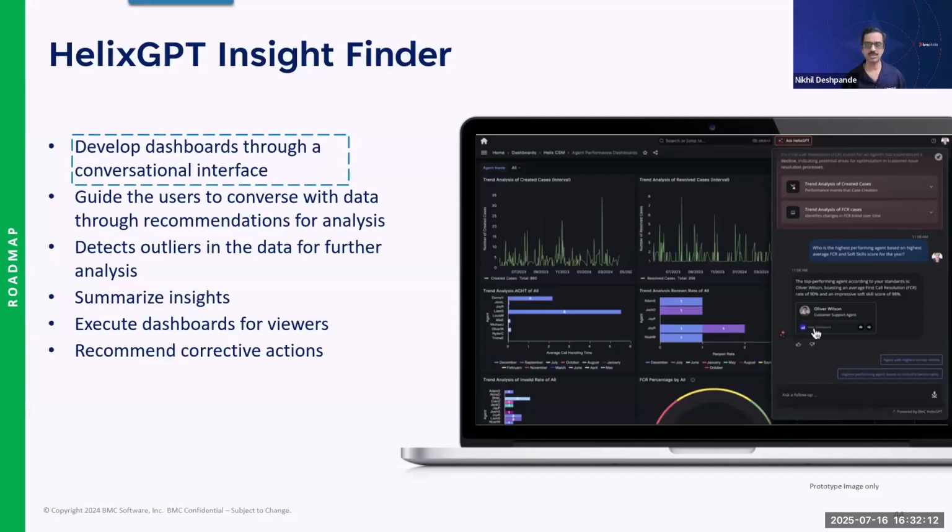In the future it will graduate to other skills that I just talked about: detecting outliers in the data, not just generating dashboards, but also using that data to identify what's wrong with your data, summarize insights, and execute dashboards for end users. They'll be able to use Insight Finder to find dashboards that meet their needs and also have them refreshed.